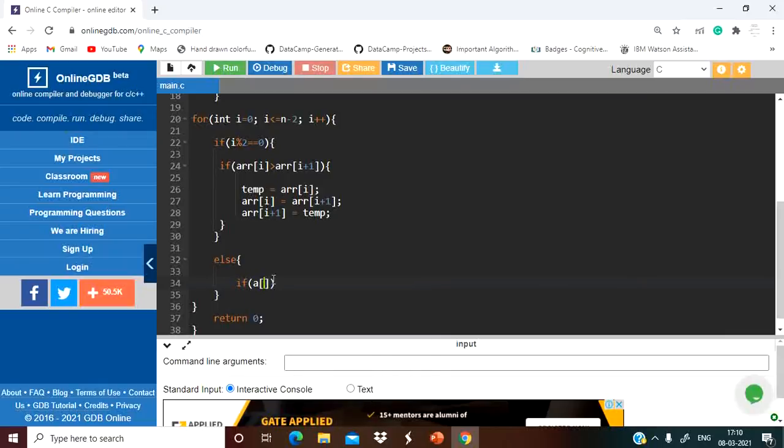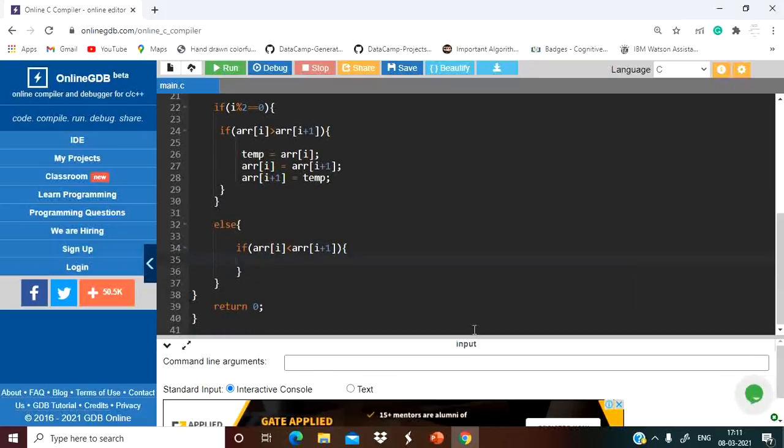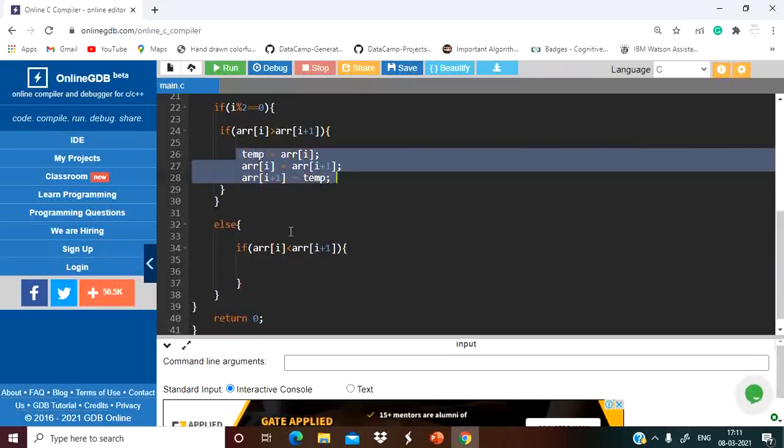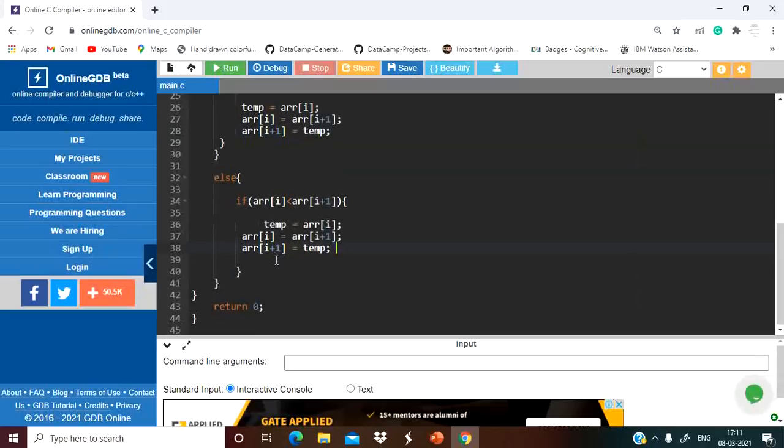So here we will check that if arr of i is less than arr of i plus 1, then we have to do the swapping, because what we want in actual is that arr of i should be greater than arr of i plus 1. Okay, so let's do the swapping. So for swapping, let me copy the same code and write it here. So yeah, that is the thing. Okay, so I think this is done.